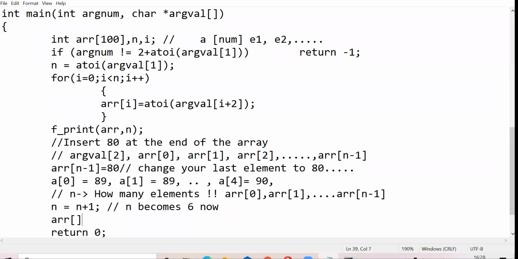So you need to be cautious now. It should be ARR n or it should be ARR n minus 1. I have already changed n. Okay, are you sure it is ARR n?